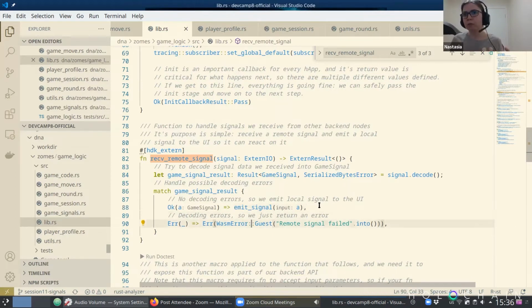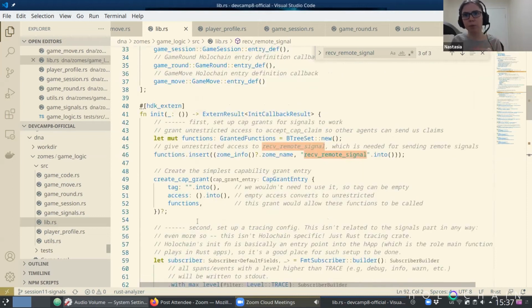And if we encounter any problems when deserializing our signal, then we just return an error for the local conductor, meaning this error wouldn't be sent to the agent who sent us the signal. It would just go to the logs of the current node for which this receive remote signal is being executed. So we have this receive remote signal, but we cannot let any agent to access this function for us unless we define a capability token grant for doing so. So I'm going back to the init callback to pick up where I left.